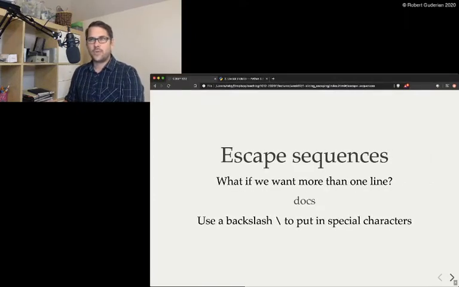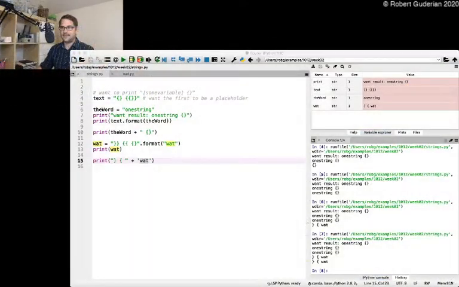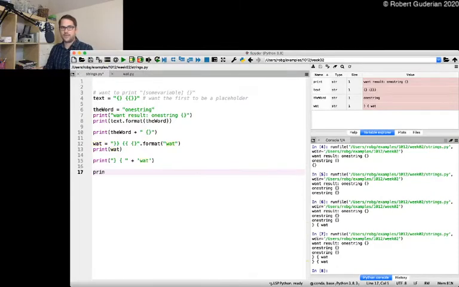So what if we want to have more than one line? So we want to print out something that has two different lines. What we'd think about doing first is print something, opening brace, 1, and then hit that enter key, and then 2, and then we're good.